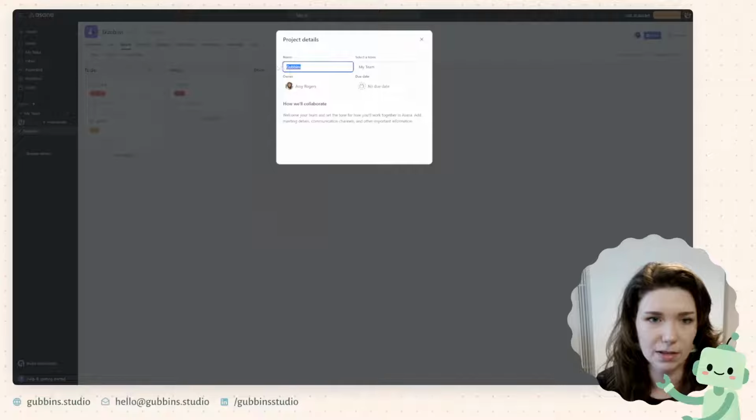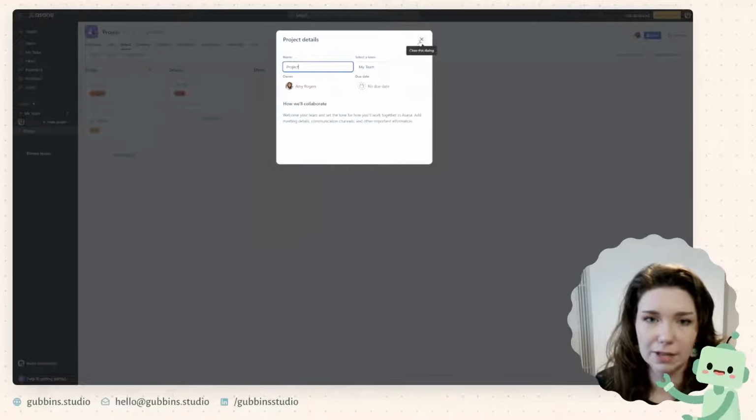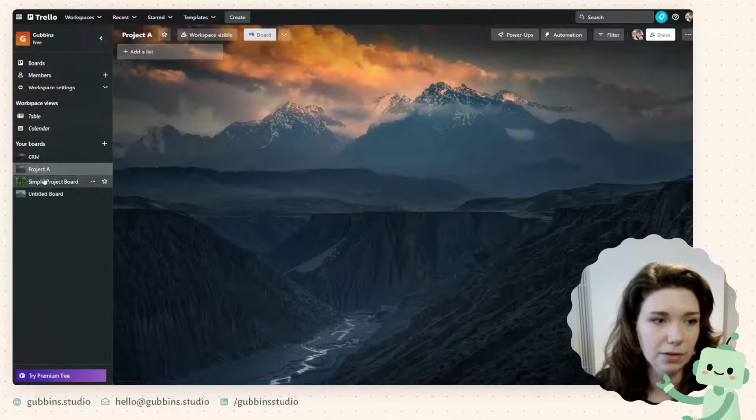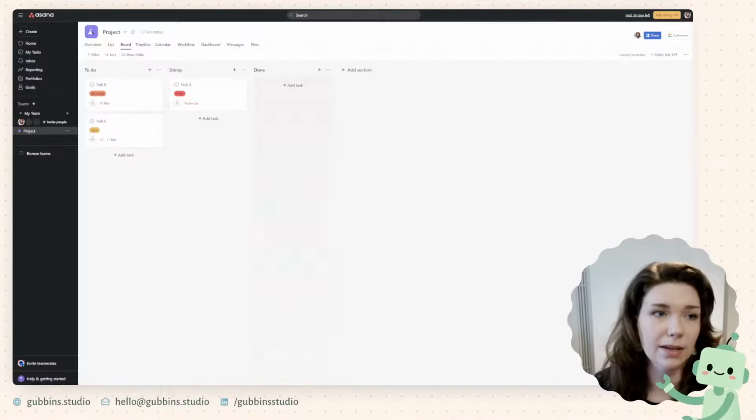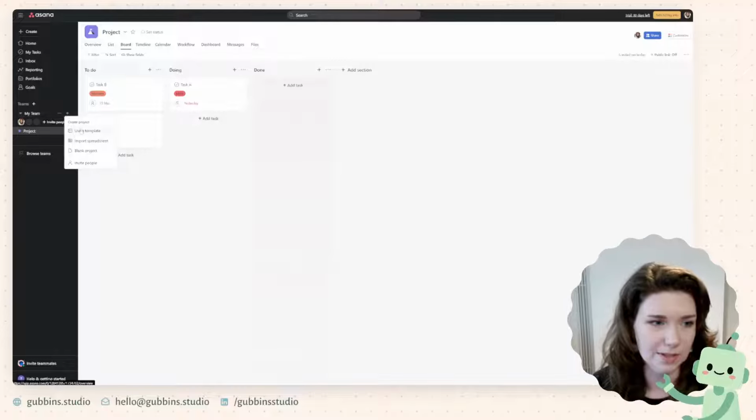So this is the project. Kind of like how we had on Trello, your different projects down the side here. In Asana, you would do the same. So you could create, yes, that's the one. You can create new projects this way.